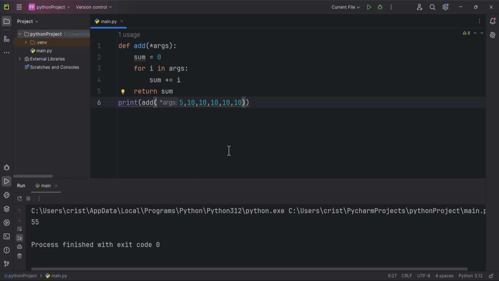55. So this is how we can do this, but if you try to change a value from this tuple, we can't, because tuples cannot be changed. In order to achieve that, you need to convert your tuple to a list.